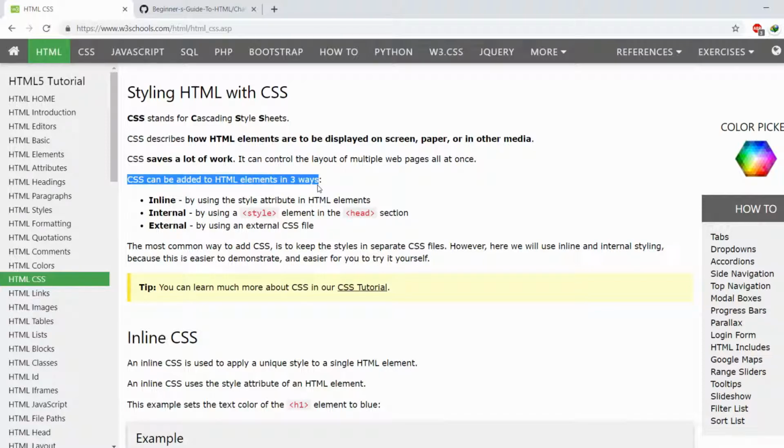So there are 3 ways we can add CSS to our HTML elements. The first way is inline, which you all are very familiar with because that's what we've been using in our past videos.